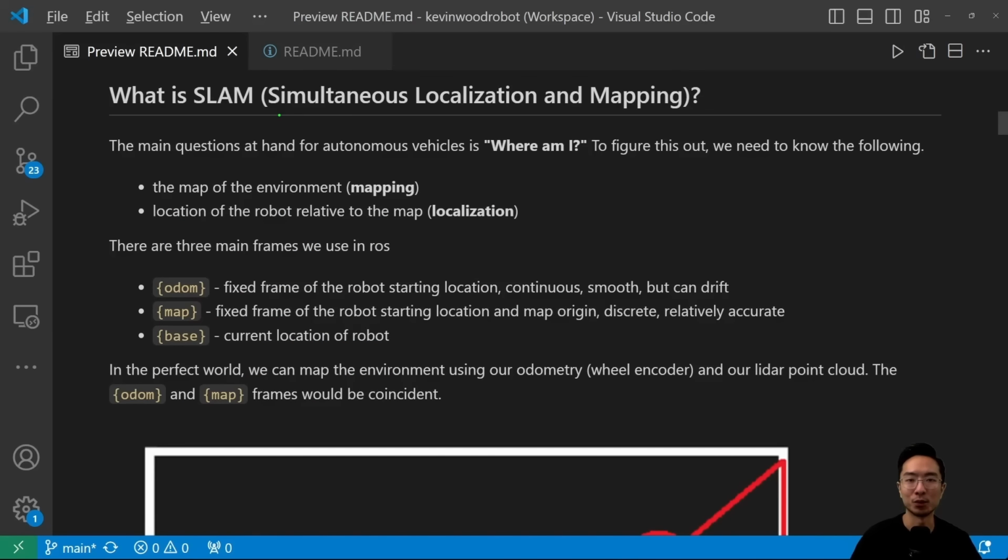All right, so what is SLAM? SLAM stands for Simultaneous Localization and Mapping. So that's the acronym for SLAM. And the main question that we want to answer is, where am I? To figure this out, you could break it up into two parts. First, we want to find the map of the environment. That's the mapping part. And the second part is location of the robot relative to the map. So that is considered localization. So with simultaneous localization and mapping, we're actually doing both of these things at the same time.